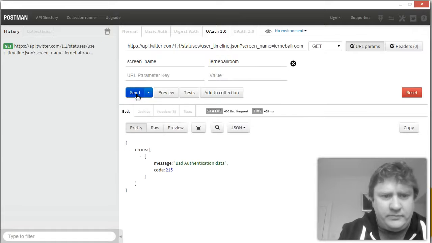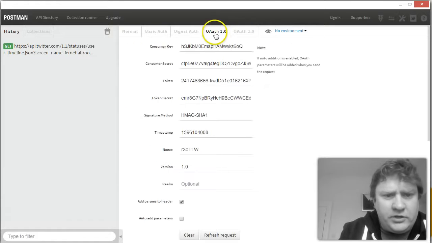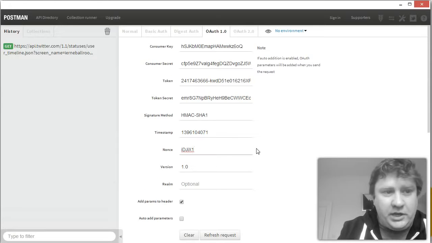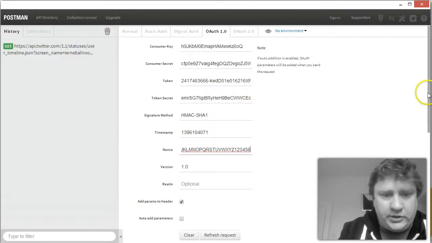Now if we hit send, it's telling us we've got bad authentication data. So let's have a quick look and see what we've done wrong. Okay, I can see, looking at Postman here, that it's generated a nonce that's 6 characters long. I just happen to know that Twitter needs a 32 character nonce, so let's drop a longer nonce in here.